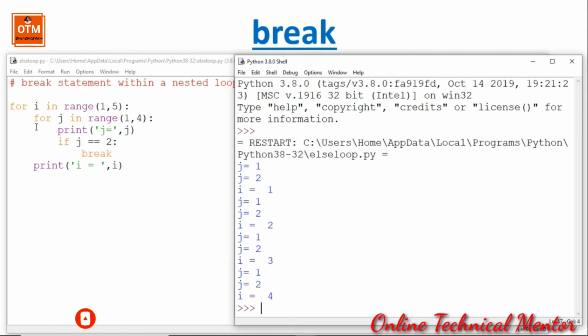Now again when the inner loop, that is the j loop, executes for the second time, the value of j at that time will be 2. Now again it will enter into the j loop and print j equal to 2. Look, j equal to 2 in the output. This time j equal to 2, so it will break the current loop, that is the innermost loop, the j loop. So the break statement terminates the current loop. In this case it will terminate the j loop.